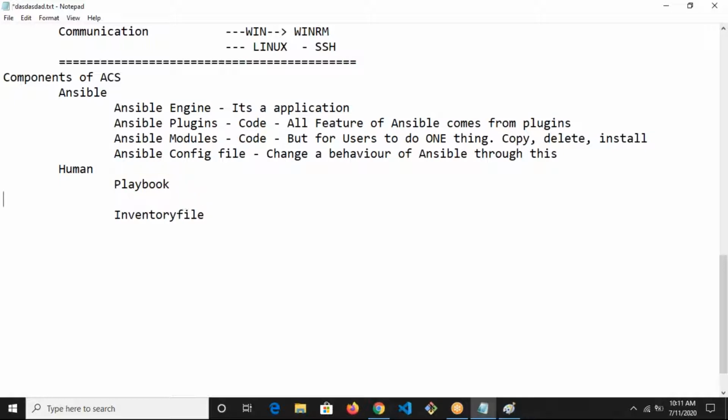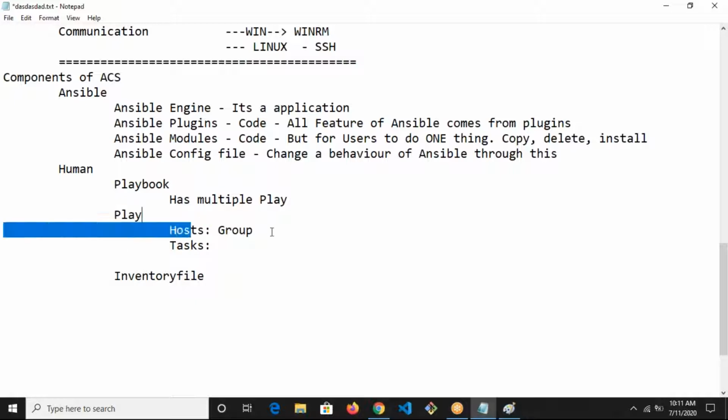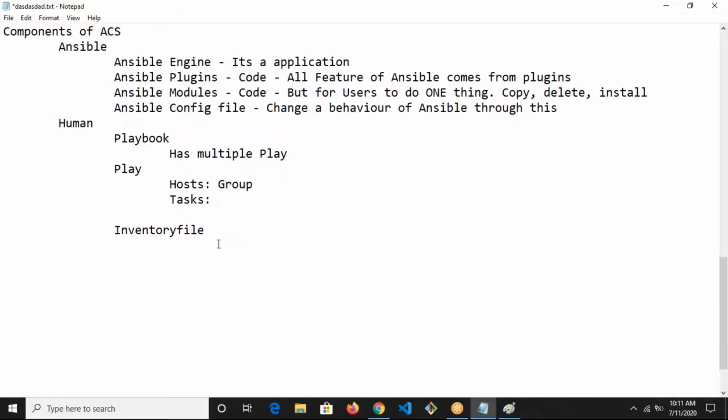Now the question is, what is a playbook? Playbook has a play, has multiple plays. Now what is a play? So a play has where you want to run, which is called hosts, and hosts group, and what you want to run, that's called tasks. Okay, hosts and tasks. Play means where you want to run, the group name, and what you want to run, the task. More, it's in a simple way.